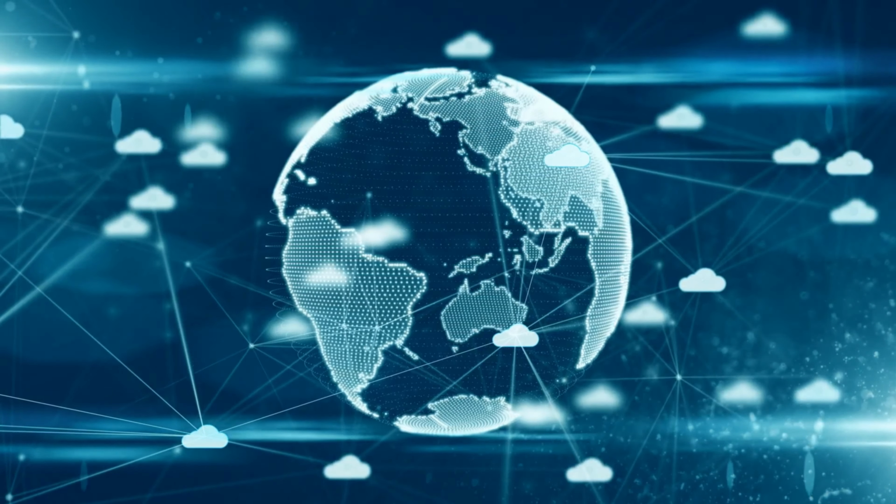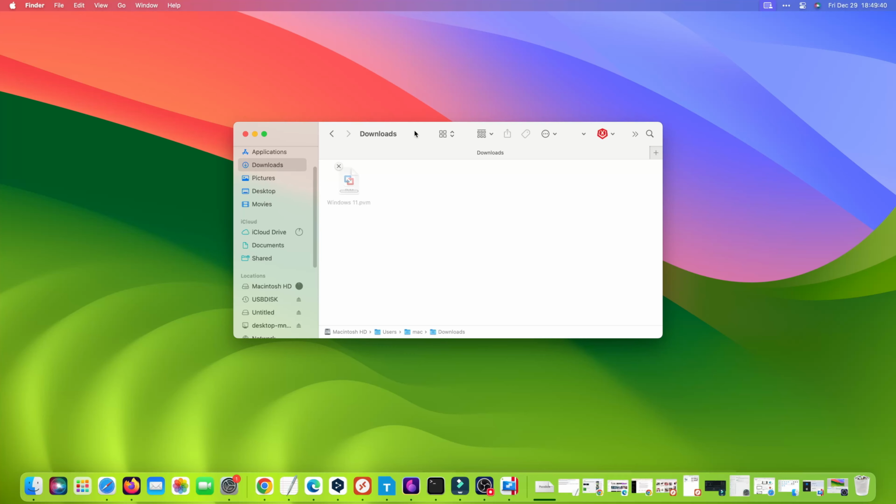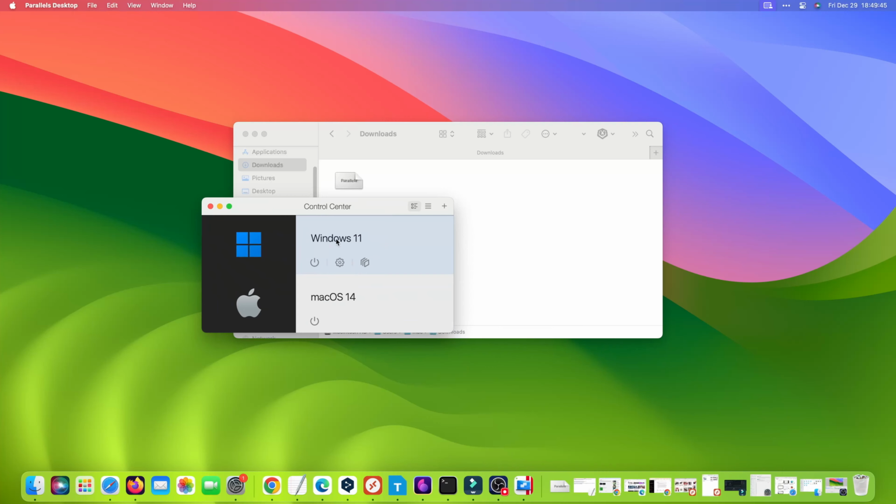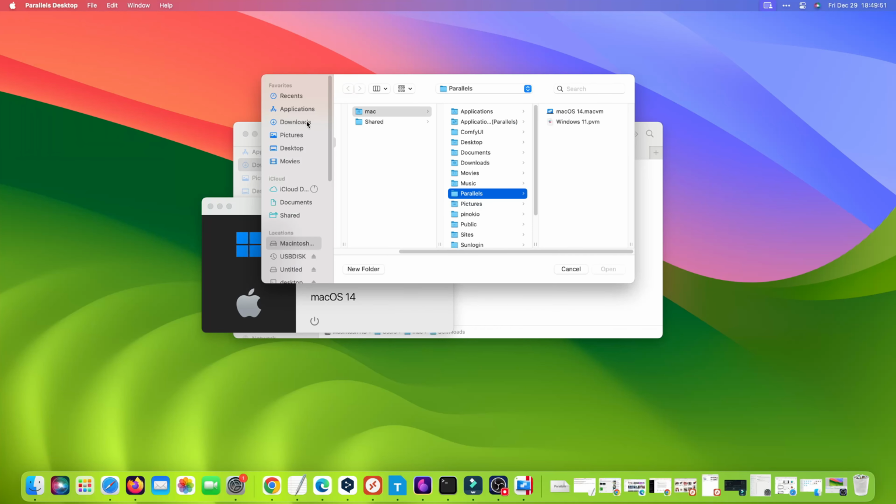3. Transfer. Transfer a VM is a very simple thing. Just copy the PVM file to your new machine and open it with Parallels. The rest of the steps are just like restoring a VM. If you don't understand, please refer to the previous video.